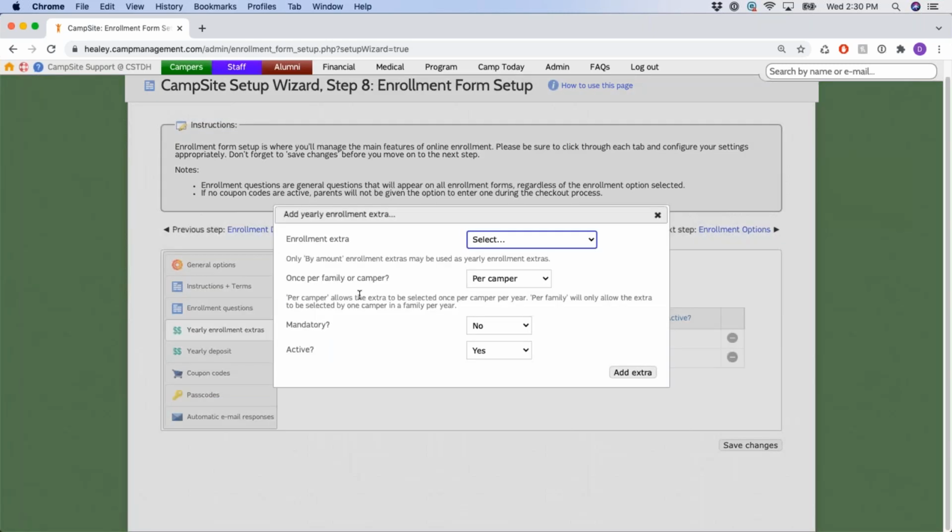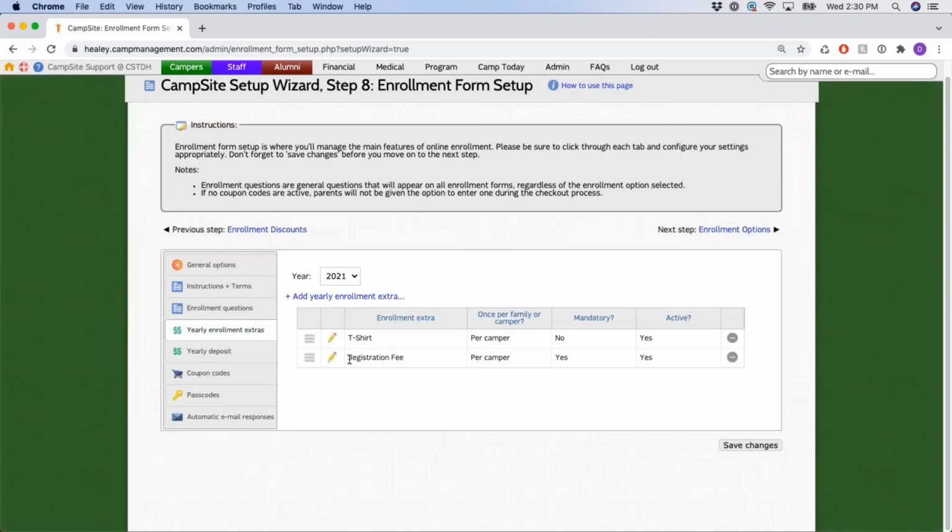Yearly enrollment extras will pull from the master list of extras from step 6, and the idea is that they're going to be displayed once per year, either on a per family or a per camper basis. So by far, the most common yearly enrollment extra is a registration fee, as it's only typically charged once per year on a per camper basis.